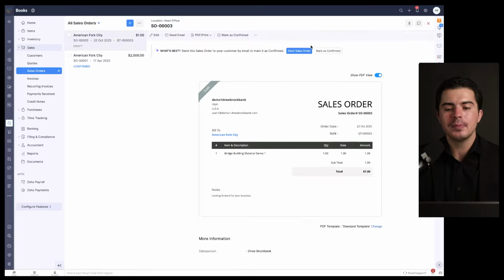I'm going to hit cancel, and then I'm going to say that it's marked as confirmed. I'm going to pretend that I sent it over and they say, we've already confirmed it. We're good to go. Great. I've marked it as confirmed because they said they were good to go.